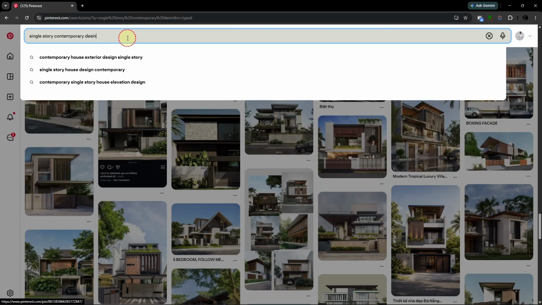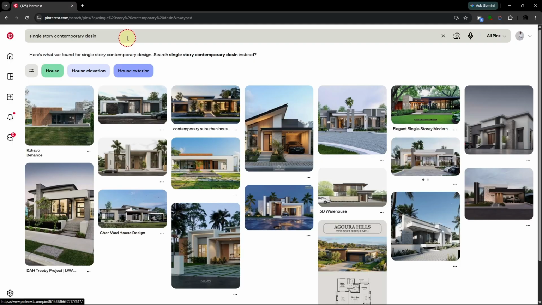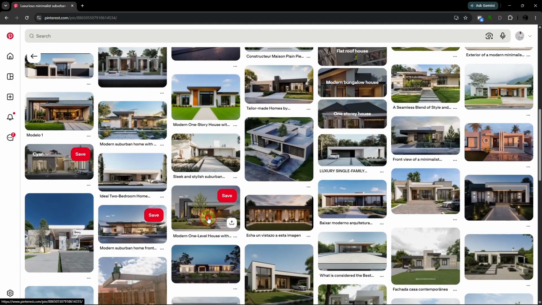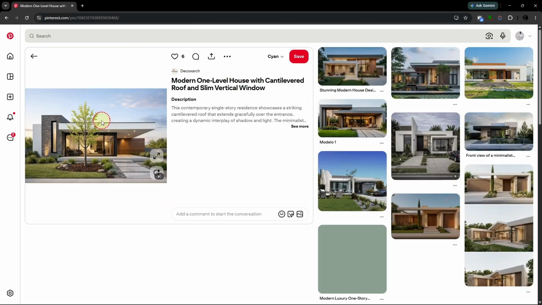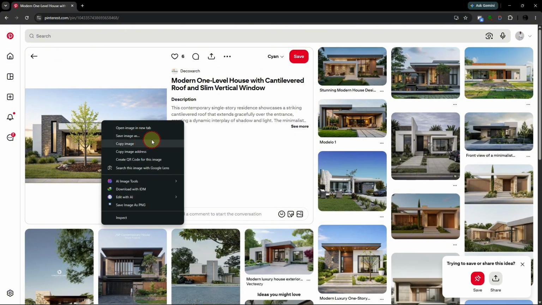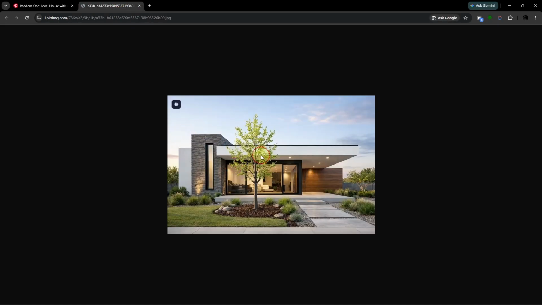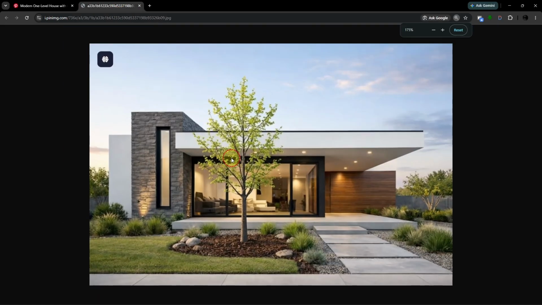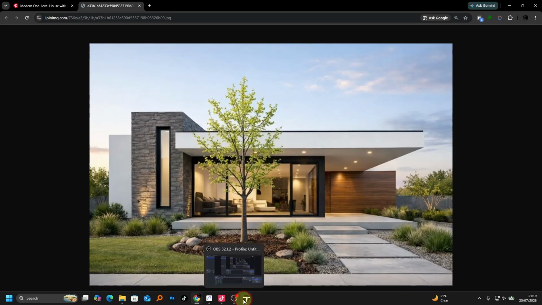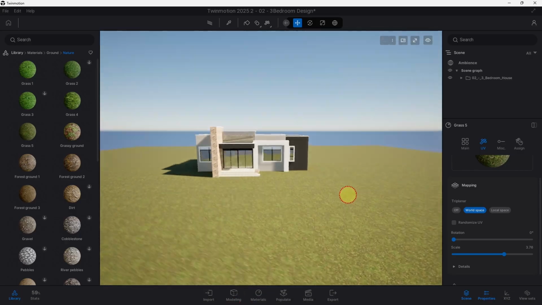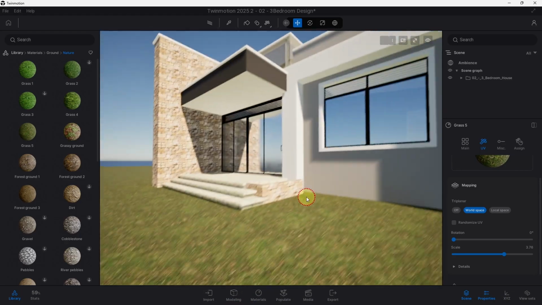Once I'm in Pinterest, I search single story contemporary design. Let me just choose maybe this one. Okay, let's say this. I'm just going to open this in a new tab, so that it's just itself here. So I have this image here. I'm going to zoom it in. This is going to be our reference image as we're doing our renders. So I'm going to come here to Twinmotion and start by applying materials.